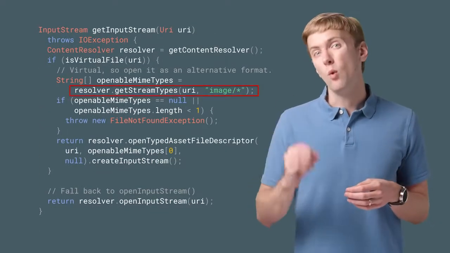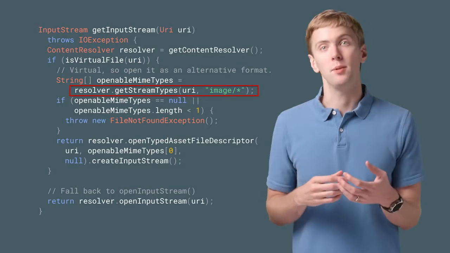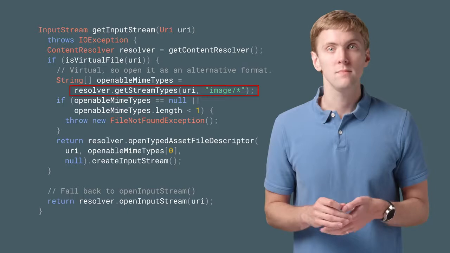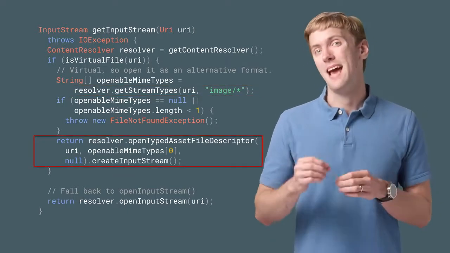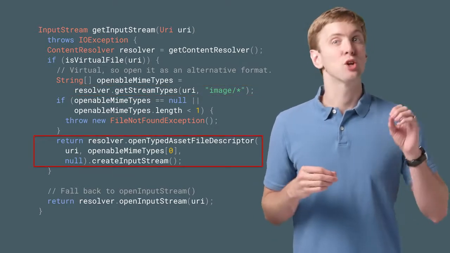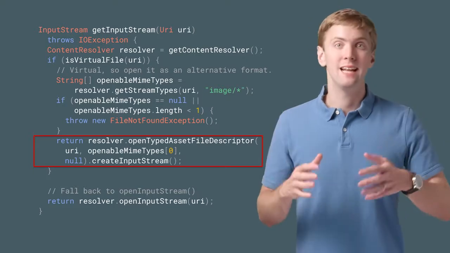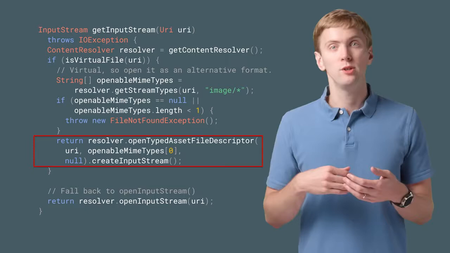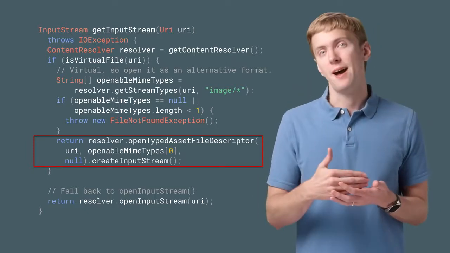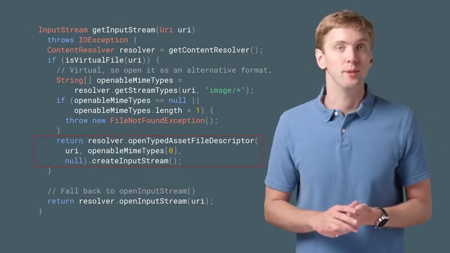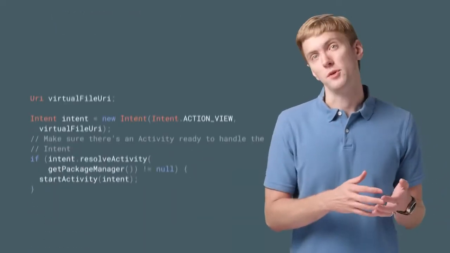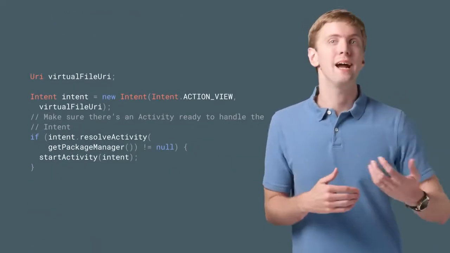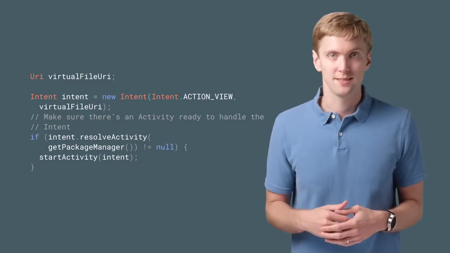GetStreamTypes determines what openable MIME types are available, say checking if we can get an image from the file. Then use OpenTypedAssetFileDescriptor and createInputStream to get an input stream for the file. This is really useful if you're just wanting a one-time export of the file, say to send as an email attachment. But for local viewing and editing of the file, you'll need to rely on the app that provided the virtual file in the first place.